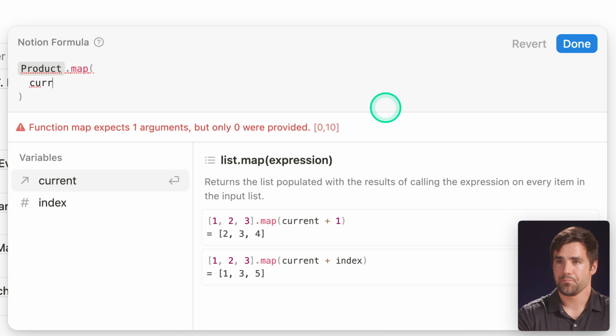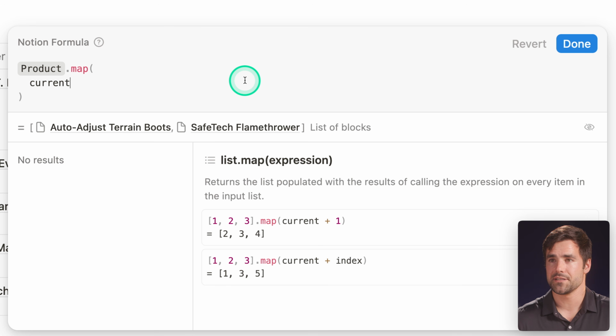But essentially, by using this little keyword called current, we can create a function that goes, again, element by element and does something, where current references the specific element that we're currently on. So the first time map executes on product, it's going to go and do something to this one. And then the next time it's going to do something to this one, and so on and so on and so on if we had a whole bunch of additional blocks here.